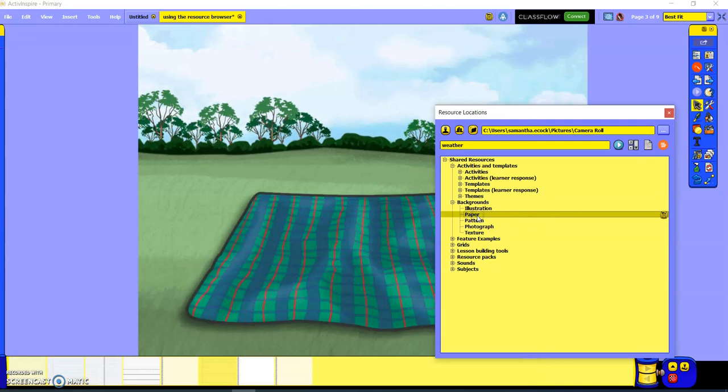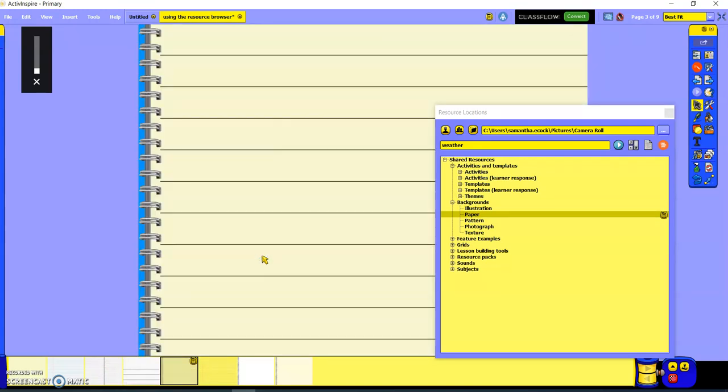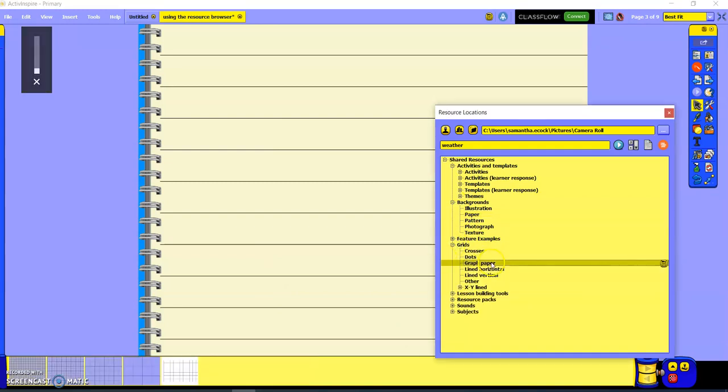Or it's also where I can find paper, so I can bring in the different types of paper that I might use in the classroom. Hopefully now you're getting a feel. Grids has its own section, so I'm not going to go through each of these, but we've got graph paper here, so you can bring each of those up.